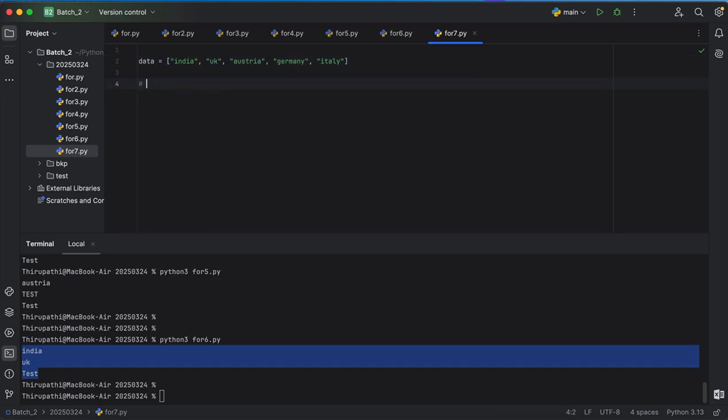See, the requirement is: if index is 2, you need to break the loop. If index is 2, break the loop. How can we do this?